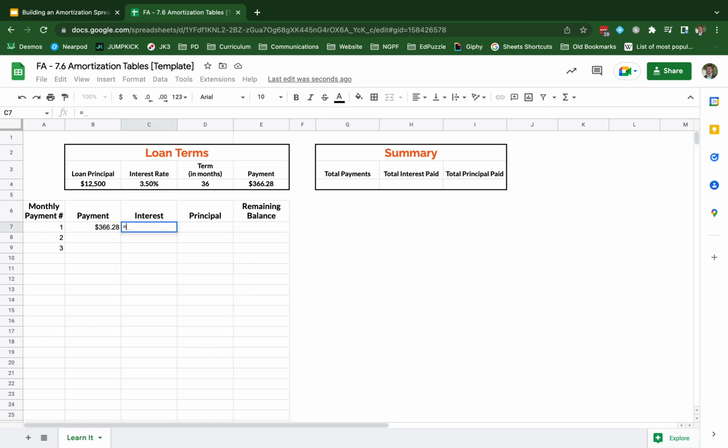For the interest, that's going to be equal to the principal times the interest rate, but remember that's the annual interest, so we need to divide it by 12. All right, and that's going to get us $36.46. The principal, the amount of this payment that goes to principal, is going to be that payment amount minus however much interest we're going to owe. That's going to get us that principal amount.